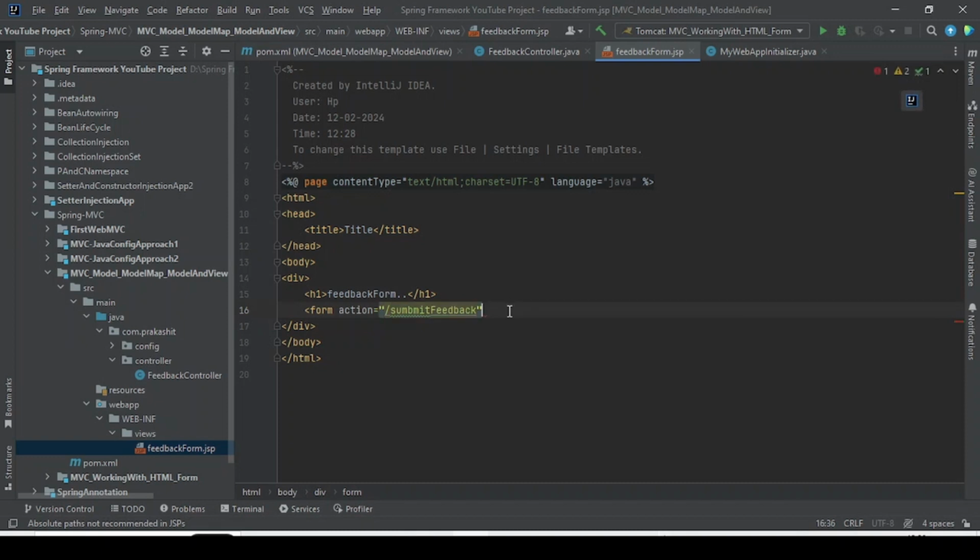Okay, so what I have taken, I have written one form. The URL is submit feedback. This is the URL, and here I will take the method. Method is post, and I will quickly write some inputs like the user will submit.